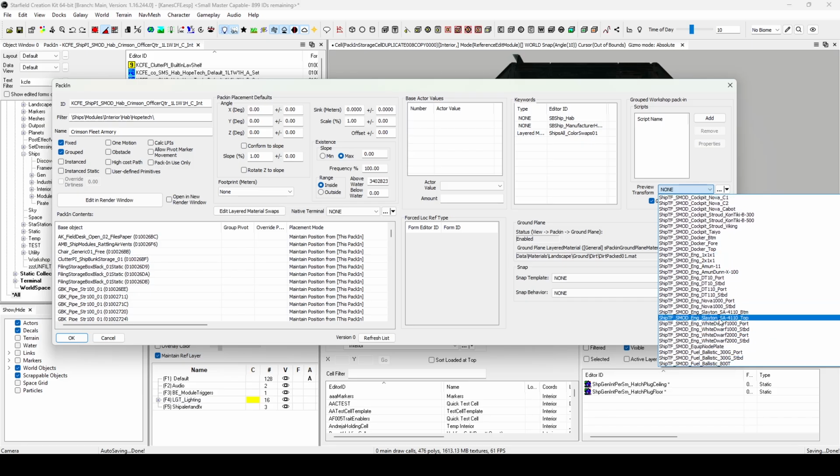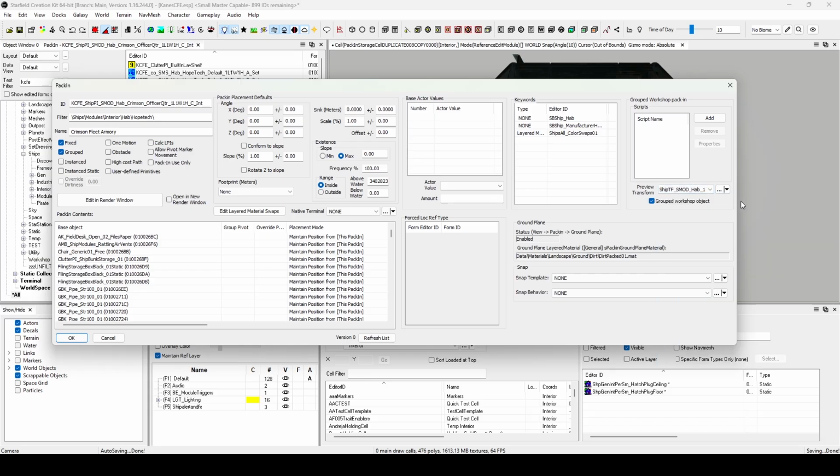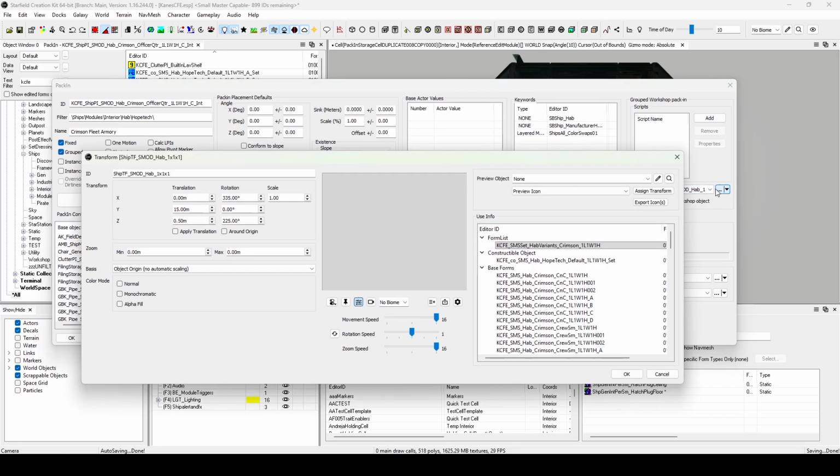You can see we've got ones that are separated by type. And so I have a hab. I'm going to select the hab one so that it shows up well. And then I can click the ellipses here to see what that looks like inside the kit.